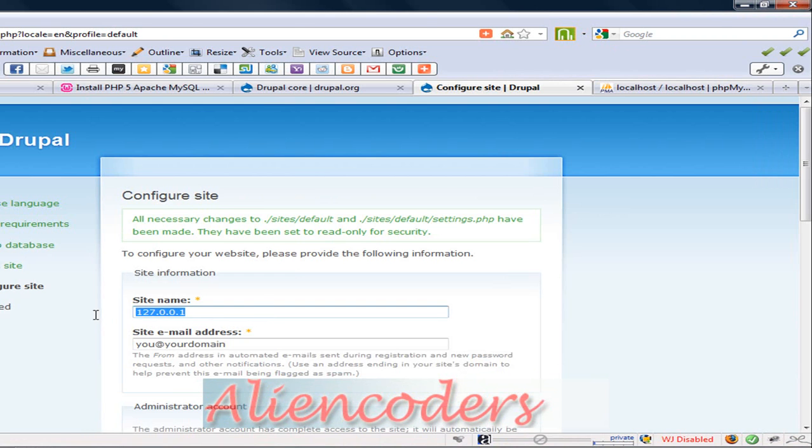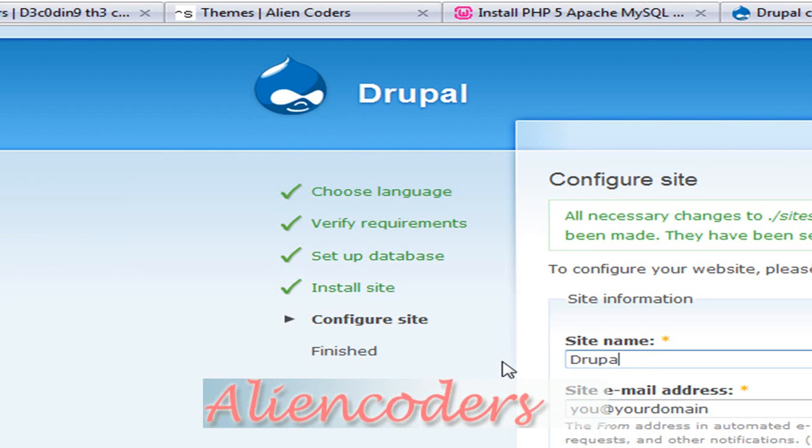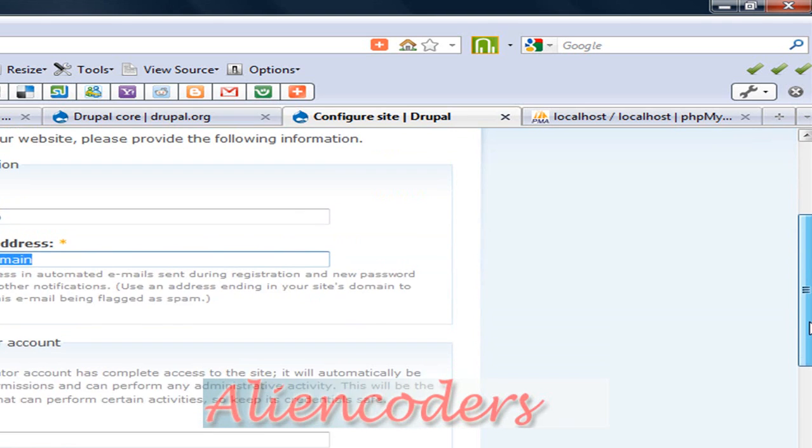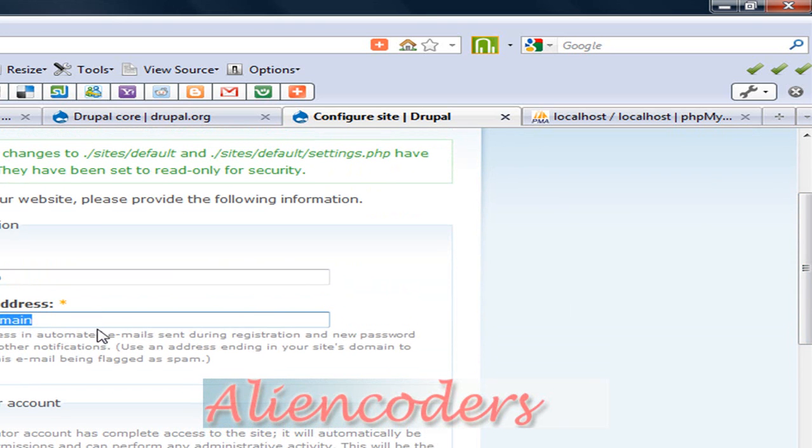Now what will be the site name? Let the site name be Drupal demo. And what will be the email address? Maybe your localhost is not configured so that you can't send mail, or even get any mail. But if it is online, on a particular server, you may get mail at this address.